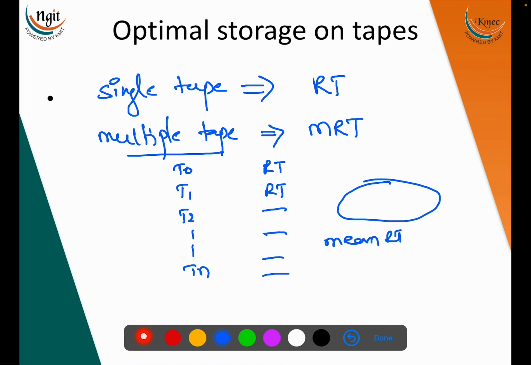So what is the mean retrieval time formula? The sum of all the individual retrieval times divided by the number of programs, then you will get the mean retrieval time. So this is the way you have to calculate the time to retrieve the data from the tape. Now we'll see an example to understand it in a better way.